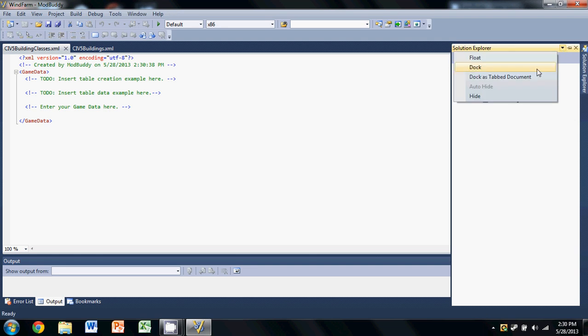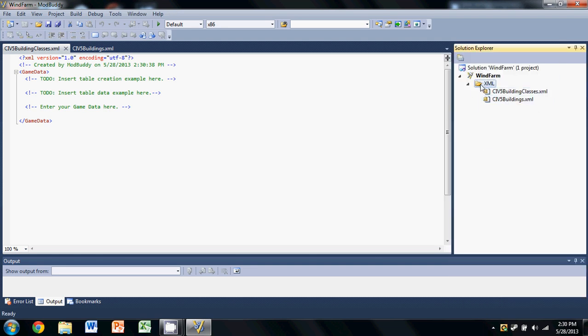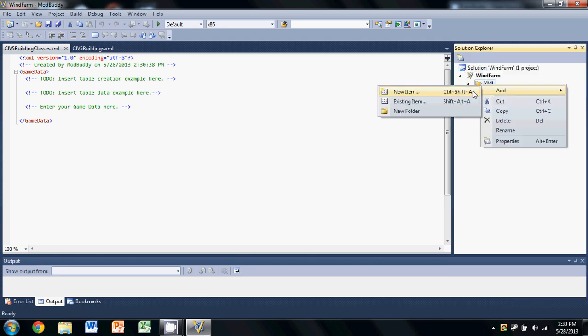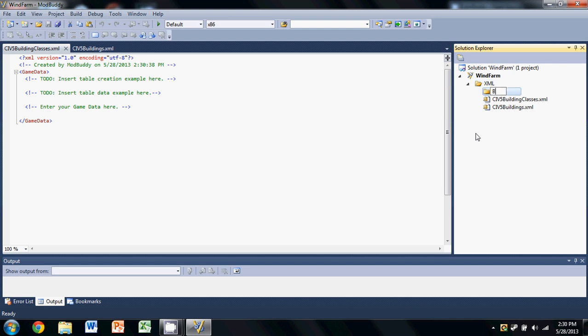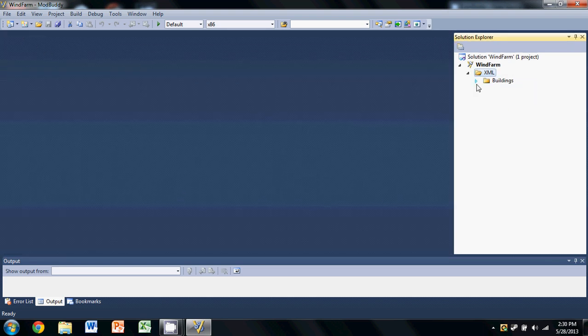Sorry about that, I'm going to dock this. Alright, now we have two, and now you want to create, I forgot something, so you can go ahead and create Buildings as another folder right under XML, and go ahead and put these inside of Buildings.